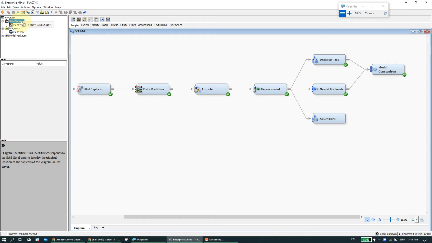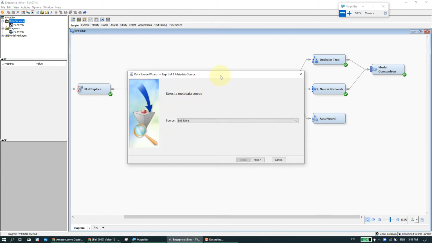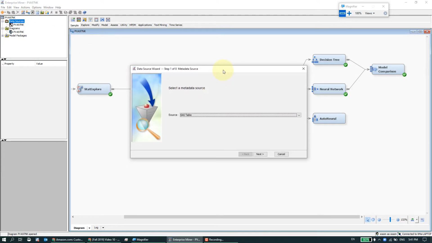So to create a data source, I can right click here, or I can do the file new. I'm going to right click data source and create new data source. And by the way, this demonstration follows the PDF tutorial about scoring dataset that is shown on the screen. All right.